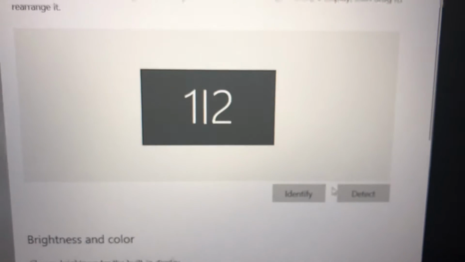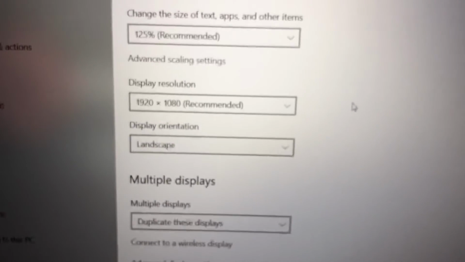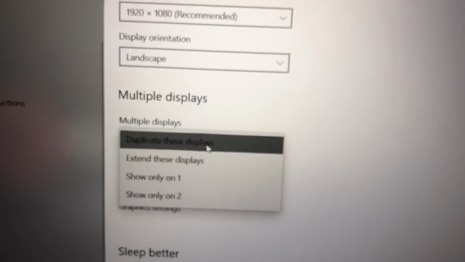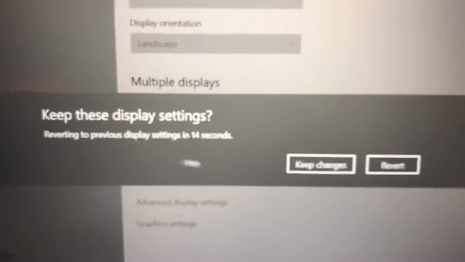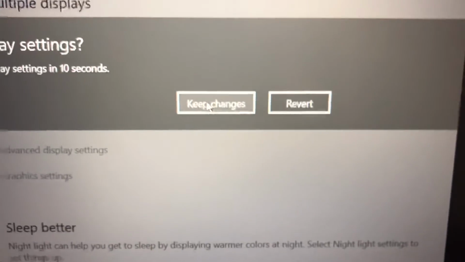I click and nothing happened, identify. So I had to scroll down until multiple displays. And here I click on that and extend this display. So I clicked and I had to keep the change, keep changes.